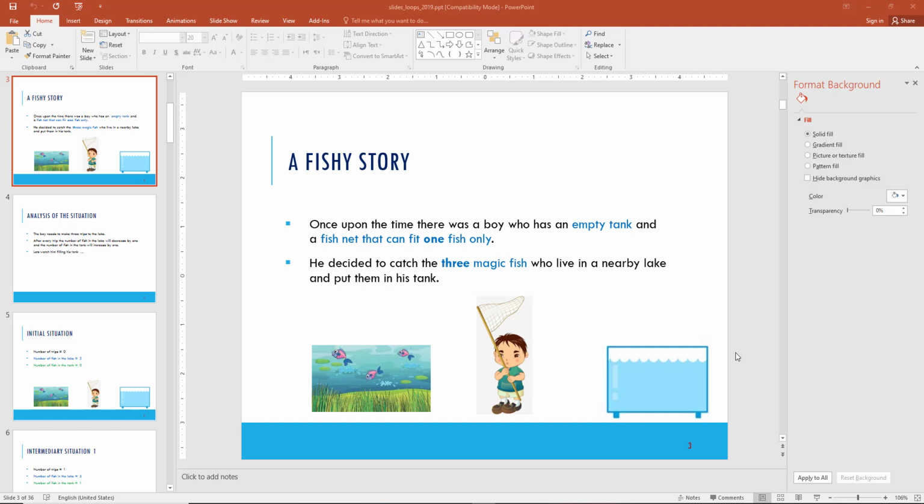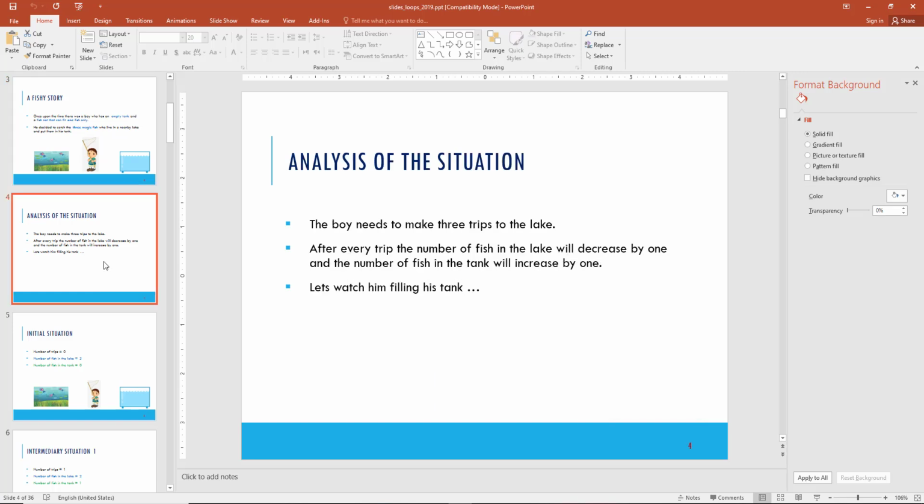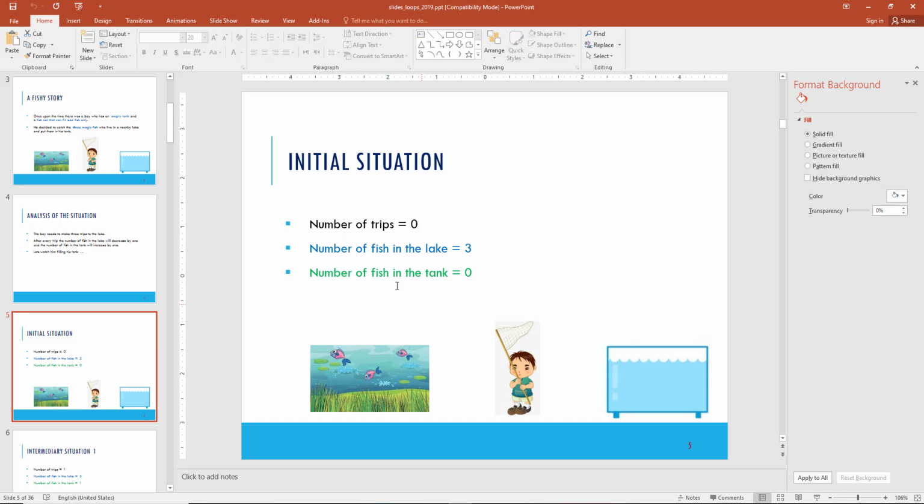Now, to give you an intuitive example about a loop, let's imagine the following story. We have a boy who would like to catch 3 magic fish from the lake and put these 3 magic fish in his fish tank. To analyze the situation, at the beginning we have 3 fish in the lake, 0 fish in the tank, and since he can only catch a single fish in his small net, he needs to make 3 trips from the lake to his fish tank.